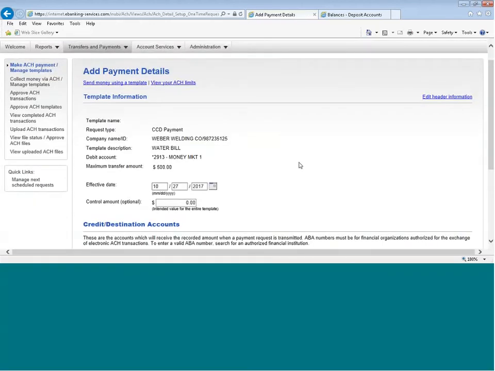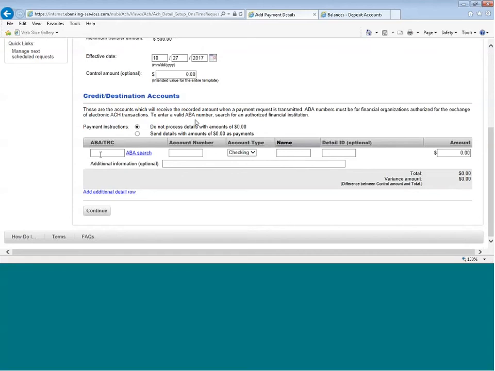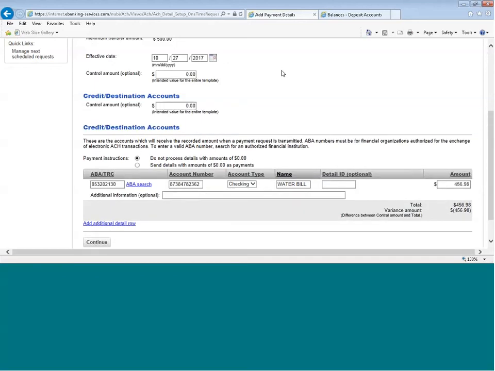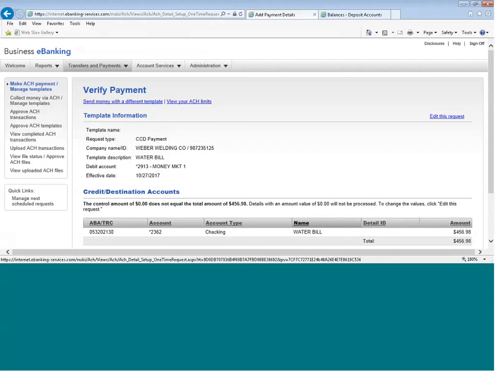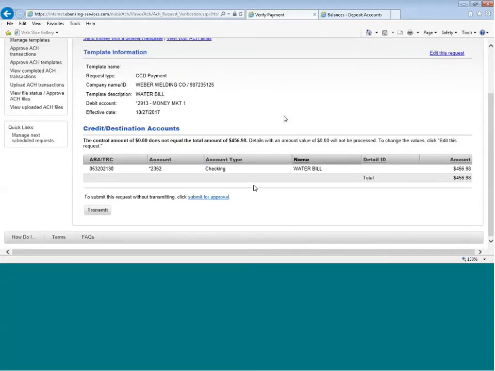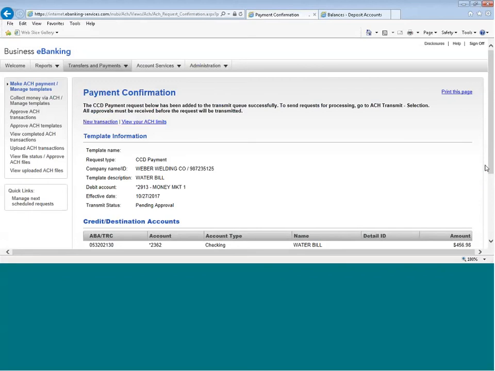I'll continue. Next, I need to enter the destination account for my payment. I'll enter the routing number, enter the account number, account type, name for the payment, and amount. Not to exceed the $500 maximum transfer amount. I choose Continue, verify the details for the payment, and submit for approval. Okay, so the one time was very similar to the templated-based payment. The only difference is I didn't give it a name, therefore it's not available for future use.